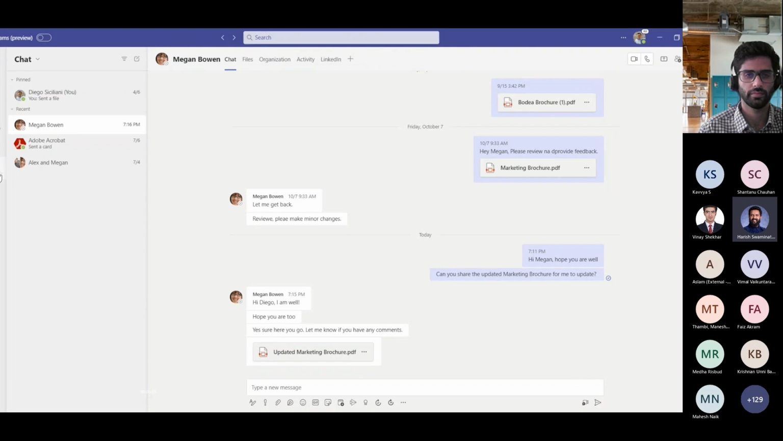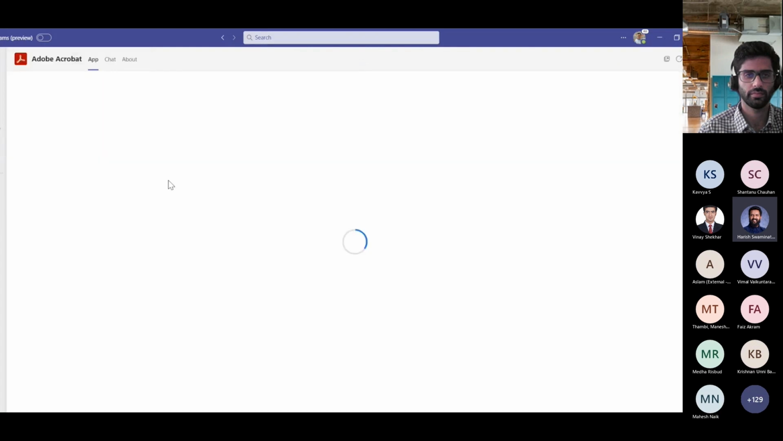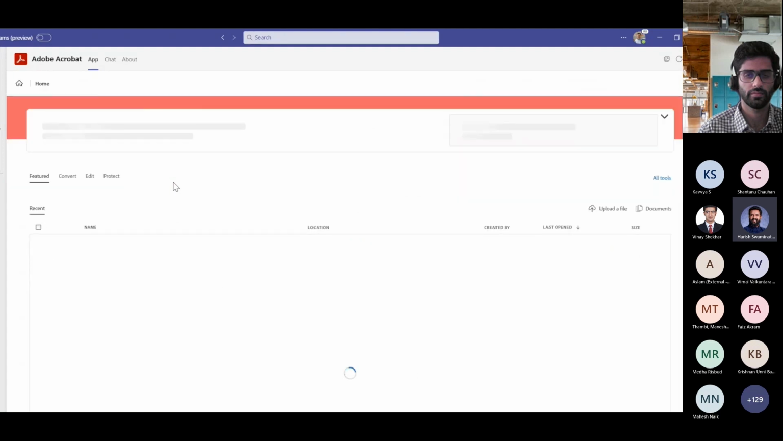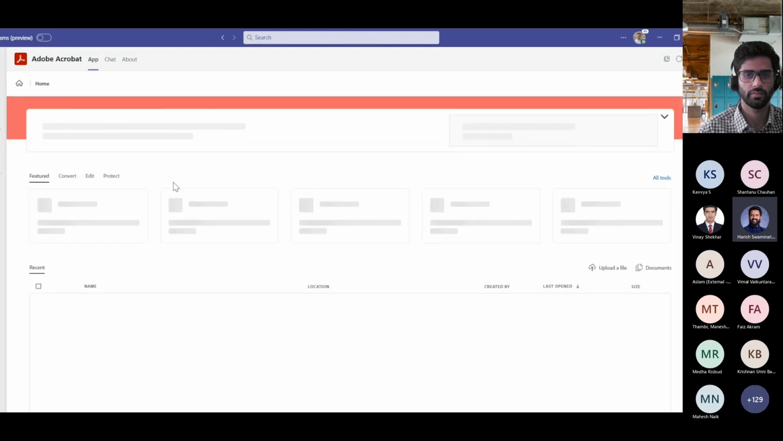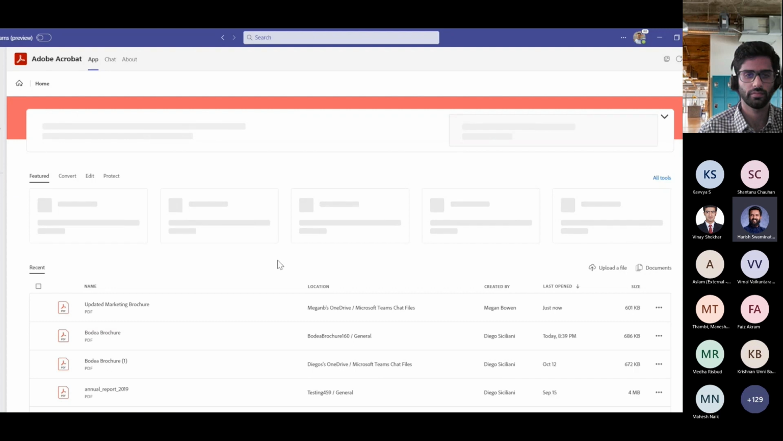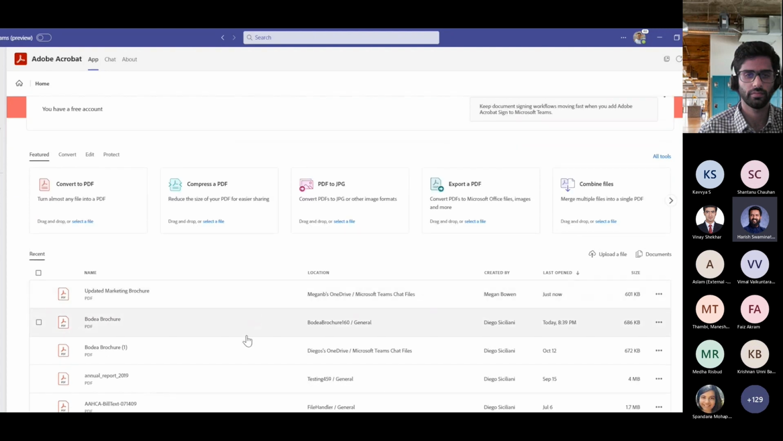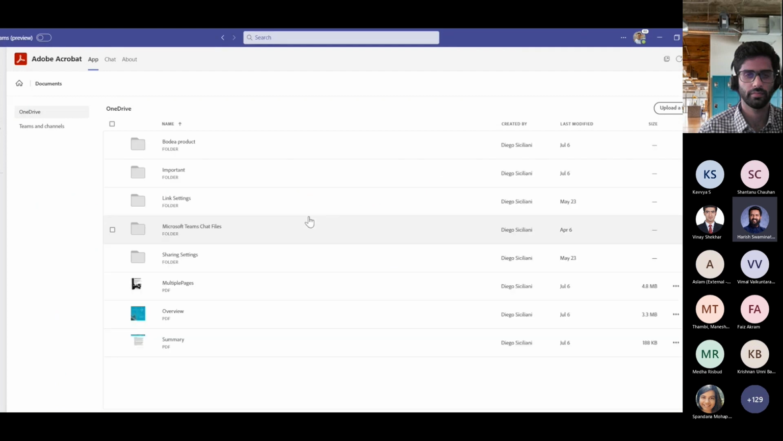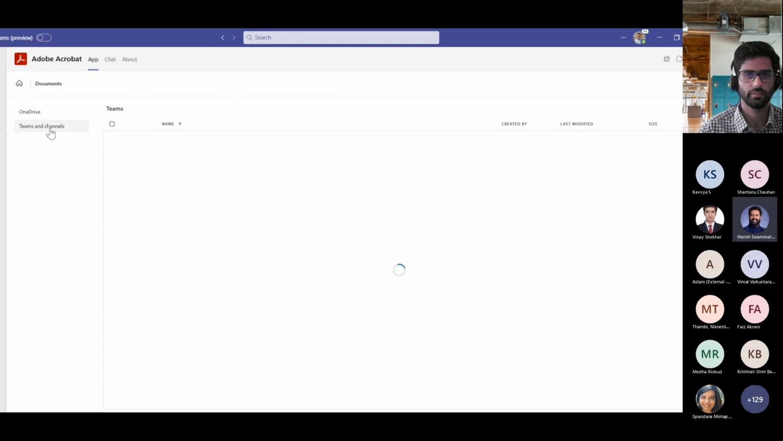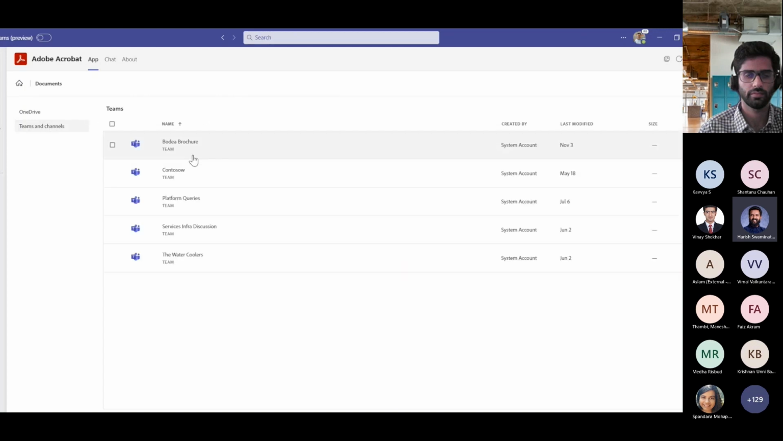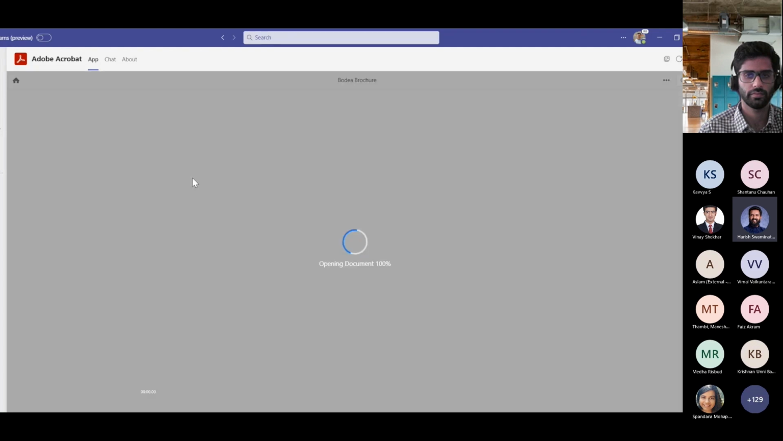In addition, the Acrobat in Microsoft Teams app also has a home page, which has all the tools laid out upfront, and it gives users easy access to their recent PDF documents. It also has a documents page, which a user can use to access the files that are there in their OneDrive or which have been shared with them in different Teams channels. And if a user clicks on a PDF here, then again, it opens up in the Acrobat viewer.